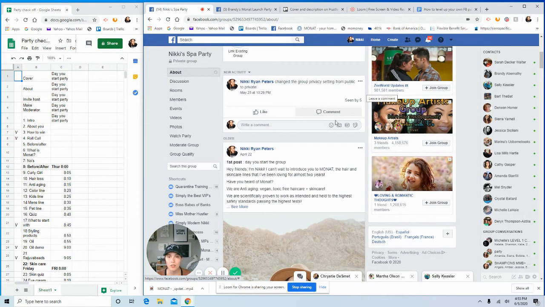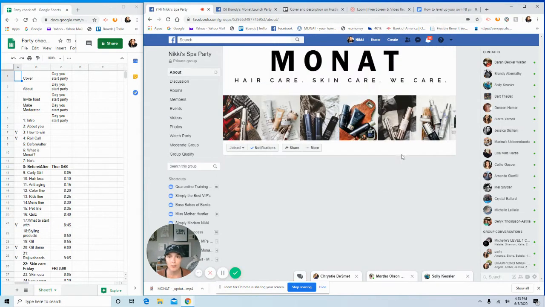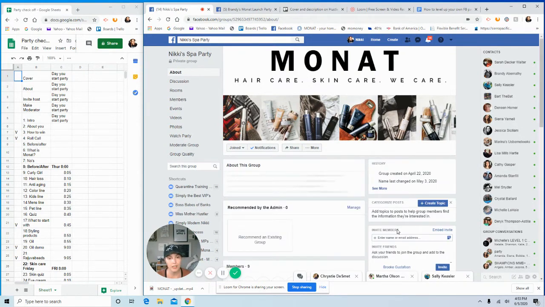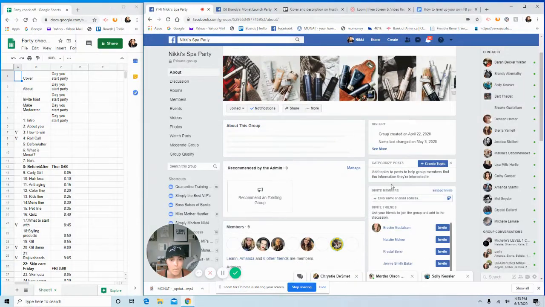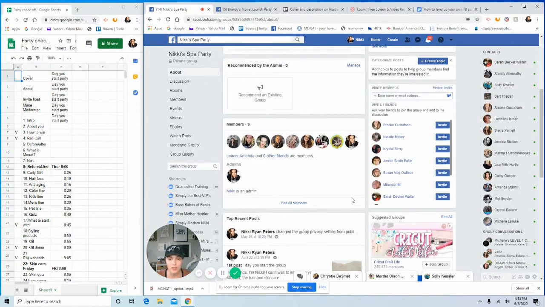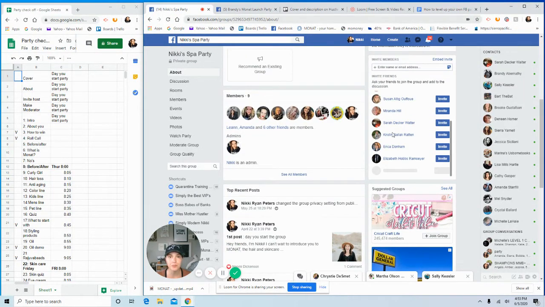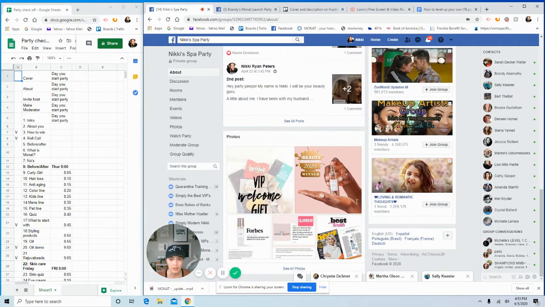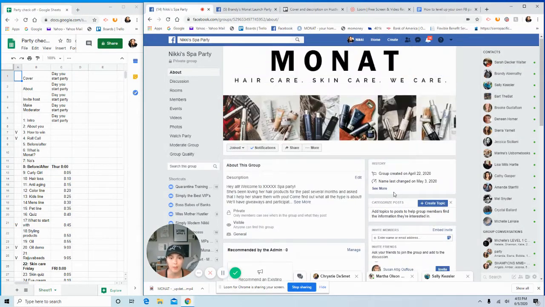So it's got the same cover. The next thing I'm going to do is the about, and I'm going to change it a little bit because this is a launch party and not a regular party. I do a quick little introduction. I talk about how the market partner got started with Monat, whether she was a VIP that upgraded or if she was just watching. Let's see here. This tab. Description. Here we go.